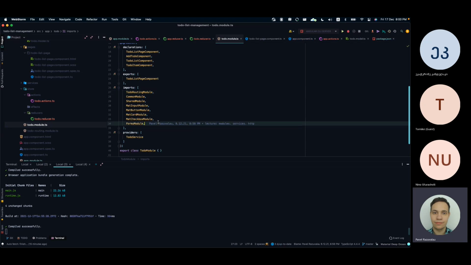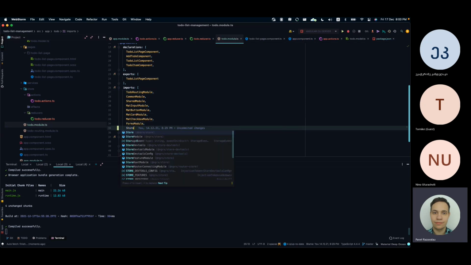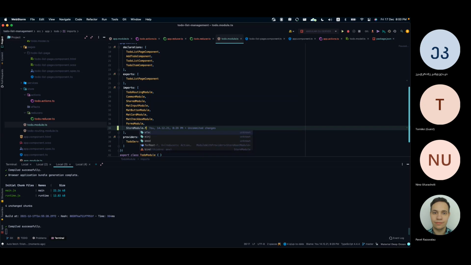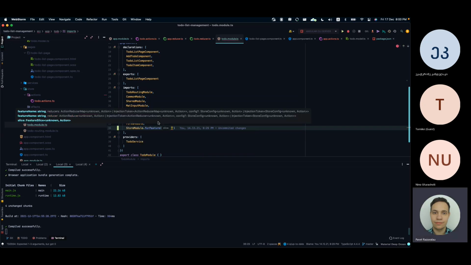Okay, well, let's try to enable the feature name to-do.